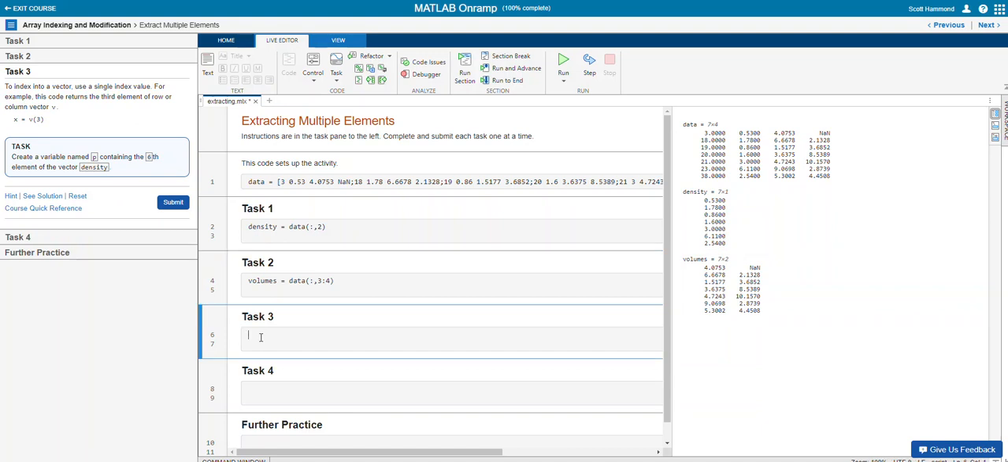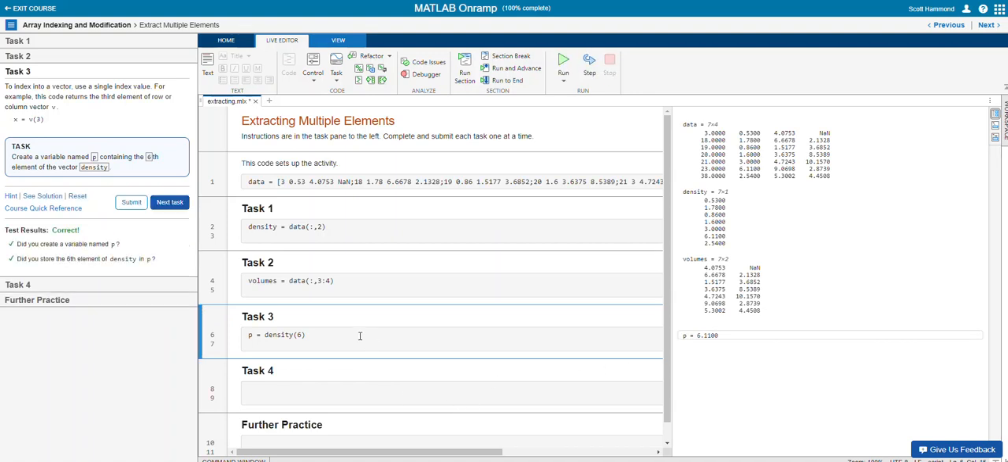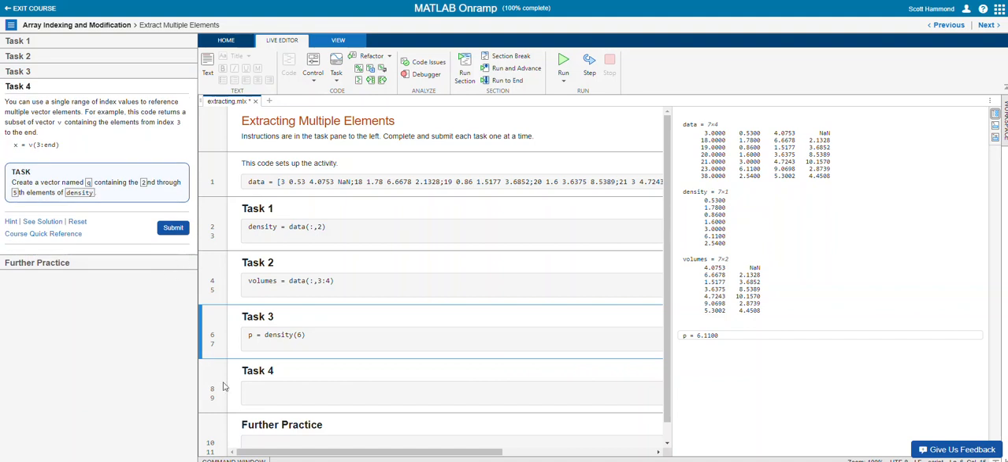So for this third one, create a variable p, and p is going to contain the 6th element of the vector density. P equals density. Get me the 6th item in there. Says, yep, you did what we wanted you to do.